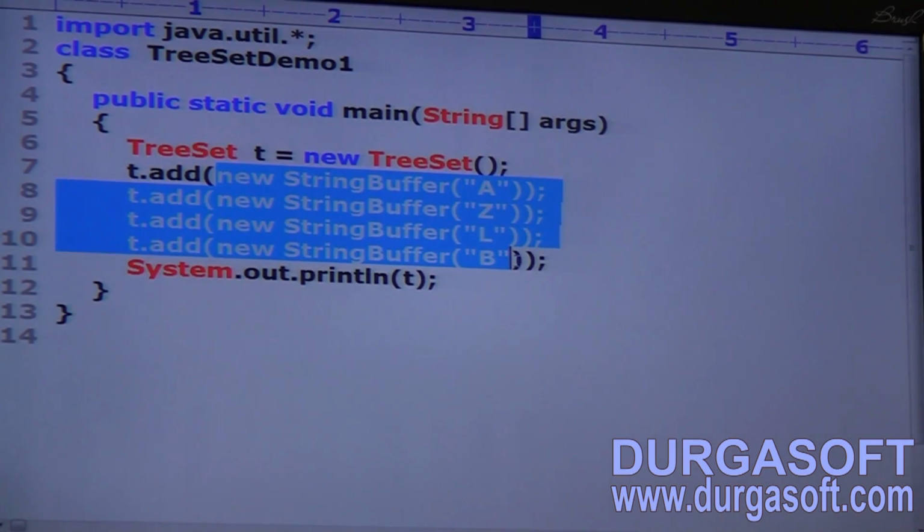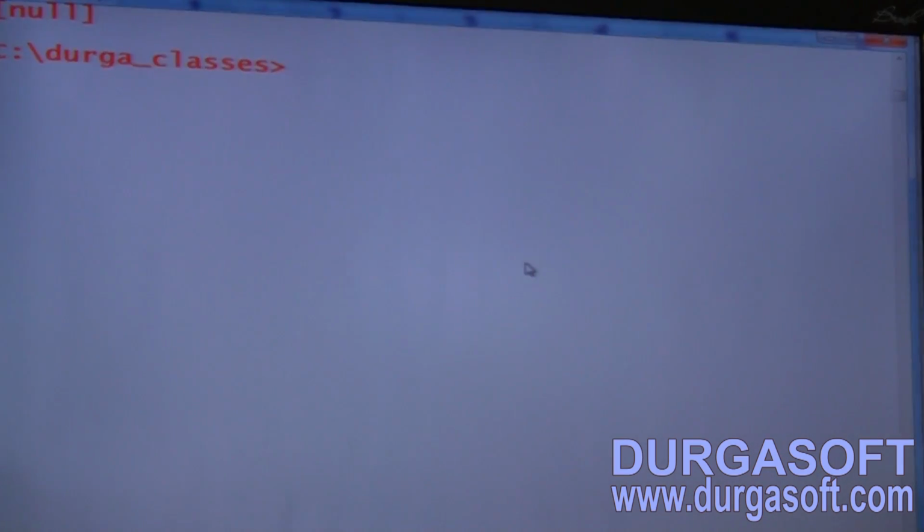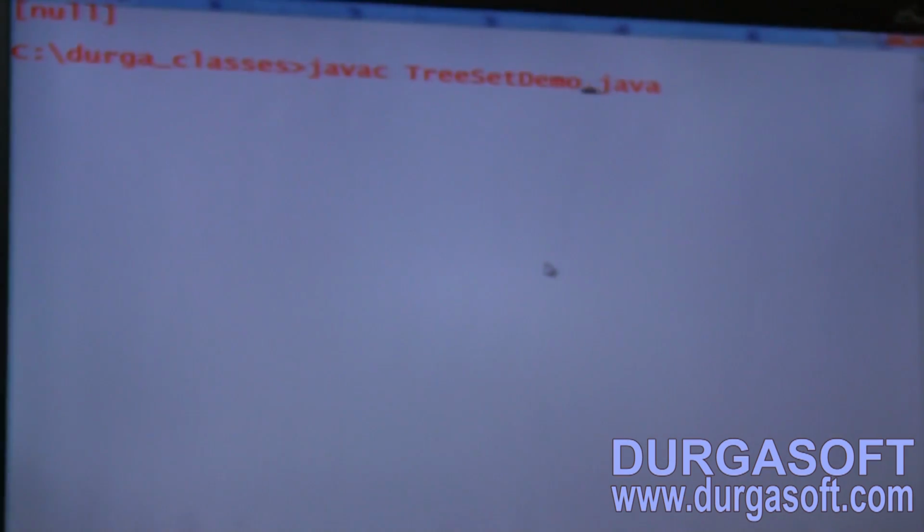But for StringBuffer, what is the natural sorting order? Who told you it is A B L Z? What is the output by default we are going to get? A B L Z or Z L B A? The people who attended already, be silent. Otherwise it is recommended to go out.